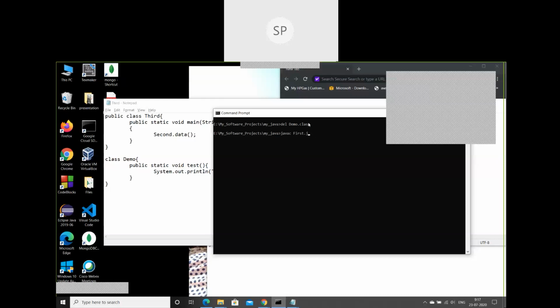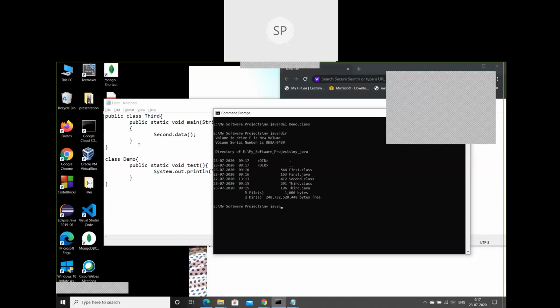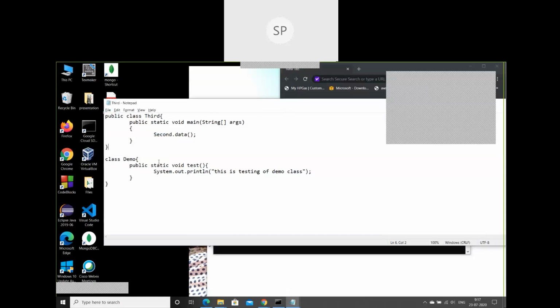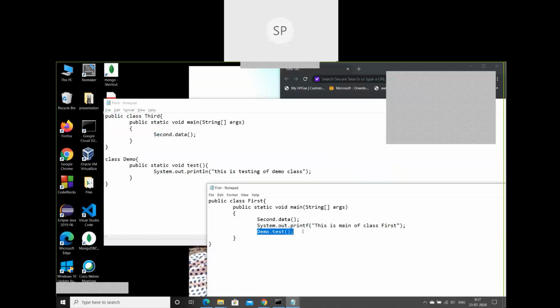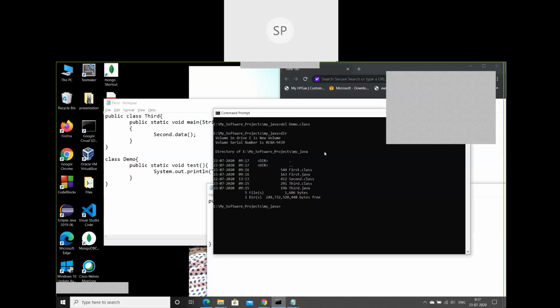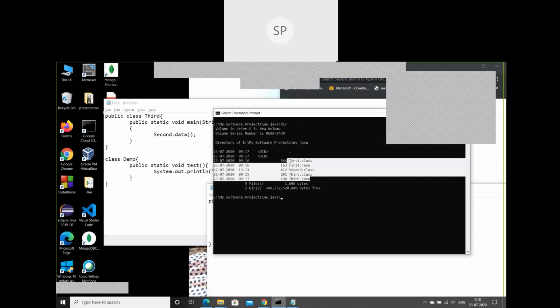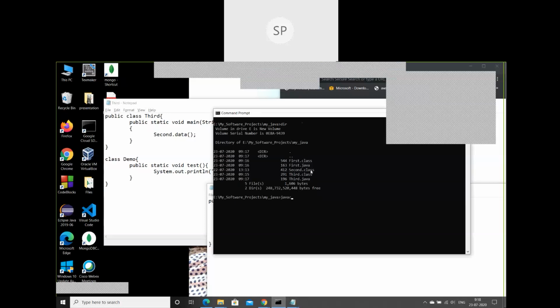Okay, so let me show you the effect that it had. Right now, guys, we have a third.java file which has demo and which has a third class inside it. We have the first.java file which is trying to call demo, which is residing inside the third.java file. And if you see my directory, you will not find any demo.class file. I have already removed it, and now I'm trying to compile. I'll say javac first.java. First, I should compile the first.java file.